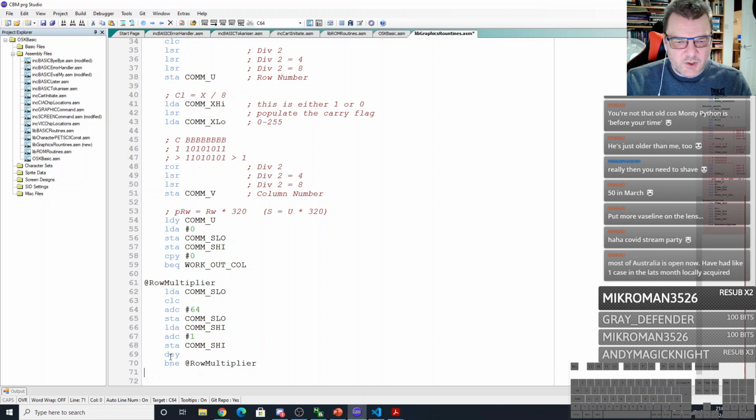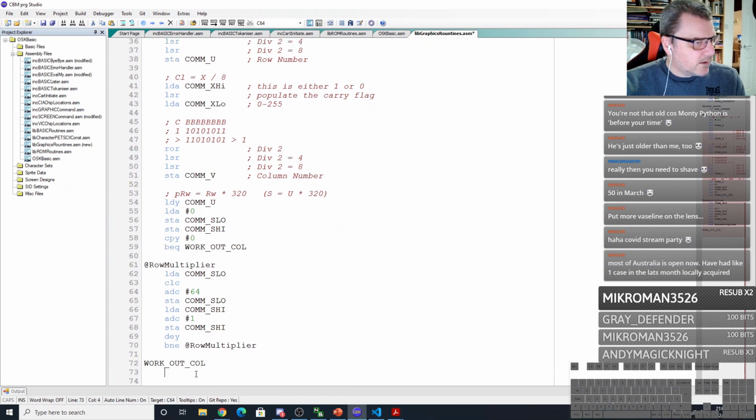Right, so it's going to be looping round here and adding 320 for every loop. So depending on how many pixel rows we've got, it will run through. So now we're going to be working out our column. So our column, and so this is the pixel column, is equal to... What am I doing there?